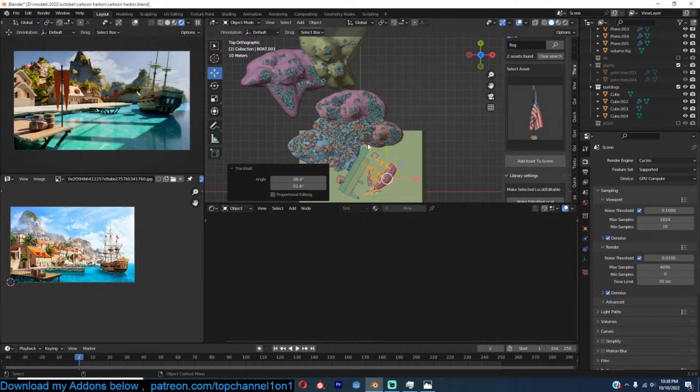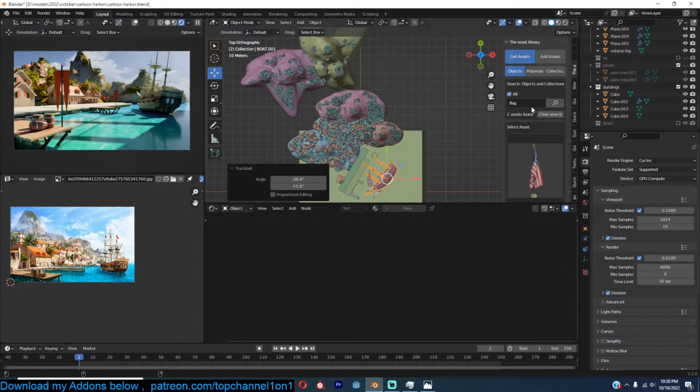I've rendered a scene on 256 and 100, and it looks the same. Yeah, sometimes more samples doesn't really add much to your scene. But it depends also on the scene you're creating.